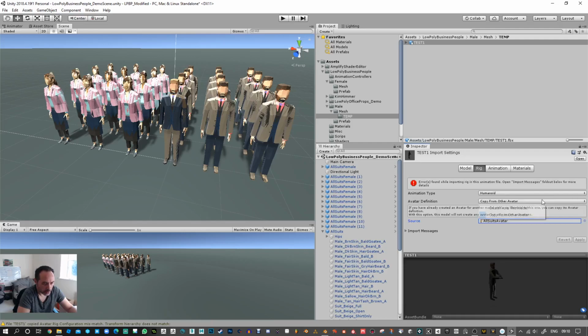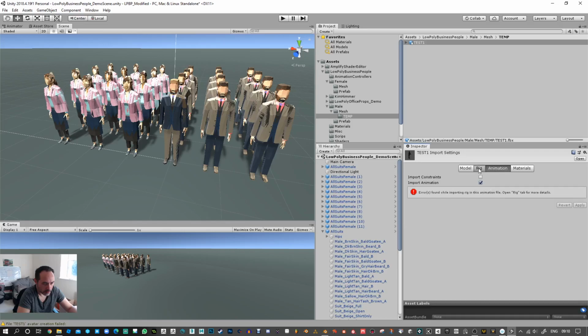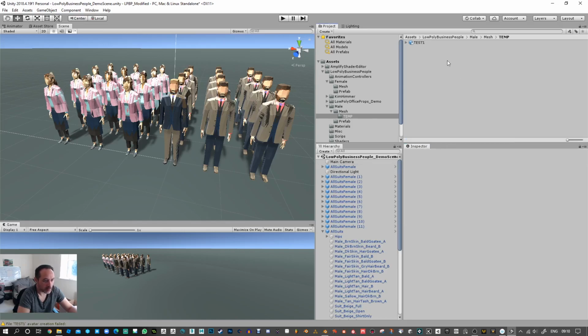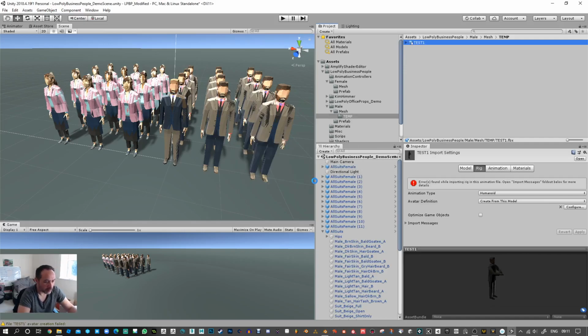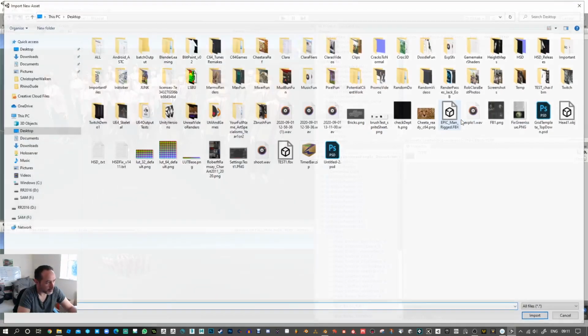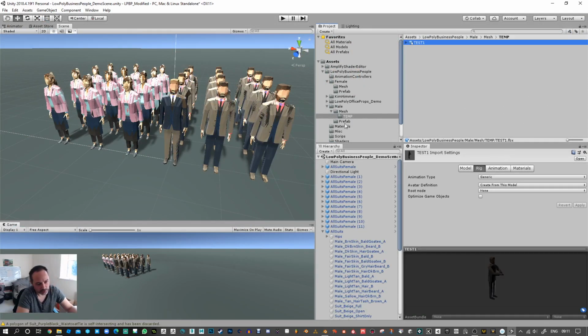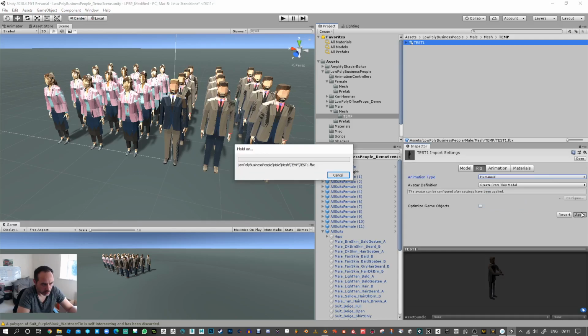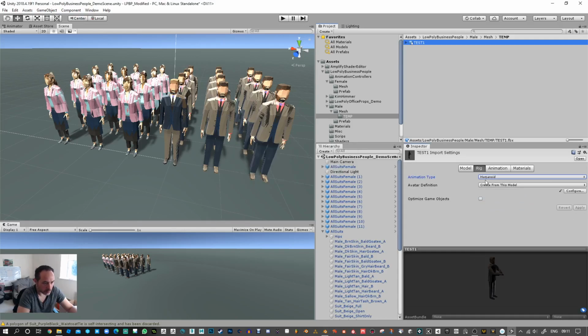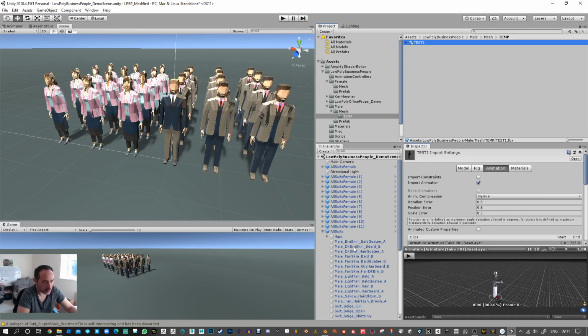So rig from this model, apply, and now it's giving us errors because we did something bad to it. So I'm just going to delete that. I think I've broken it. And we're going to import new asset, test 1. So this is straight into Blender, straight out of Blender, just choosing all the meshes. Change that to humanoid, create from model, apply, and that seems to have worked fine. The animations should all work the same.